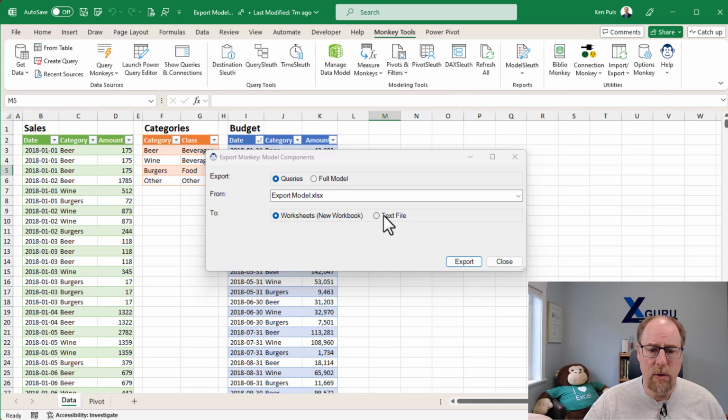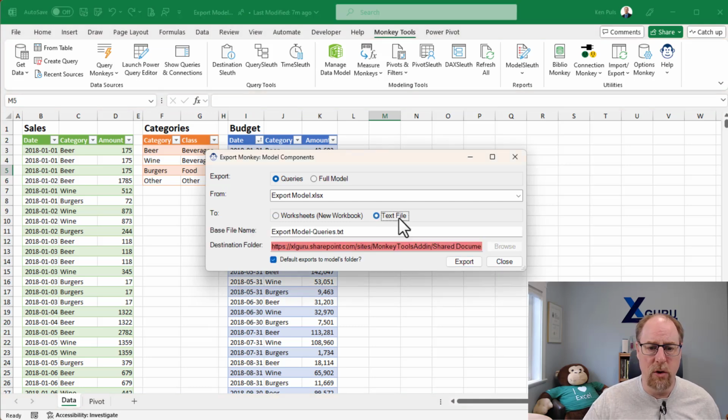You'll notice we also have the option to move it to a text file if we want to extract our queries into text files as well. So if we go to text file, this will extract just the queries into one text file with this particular name, which of course you can change. You'll also notice on this form though that we have a red bar down here, which is telling me that this web path that we're using, well, unfortunately, Monkey Tools cannot extract to a web-based path.